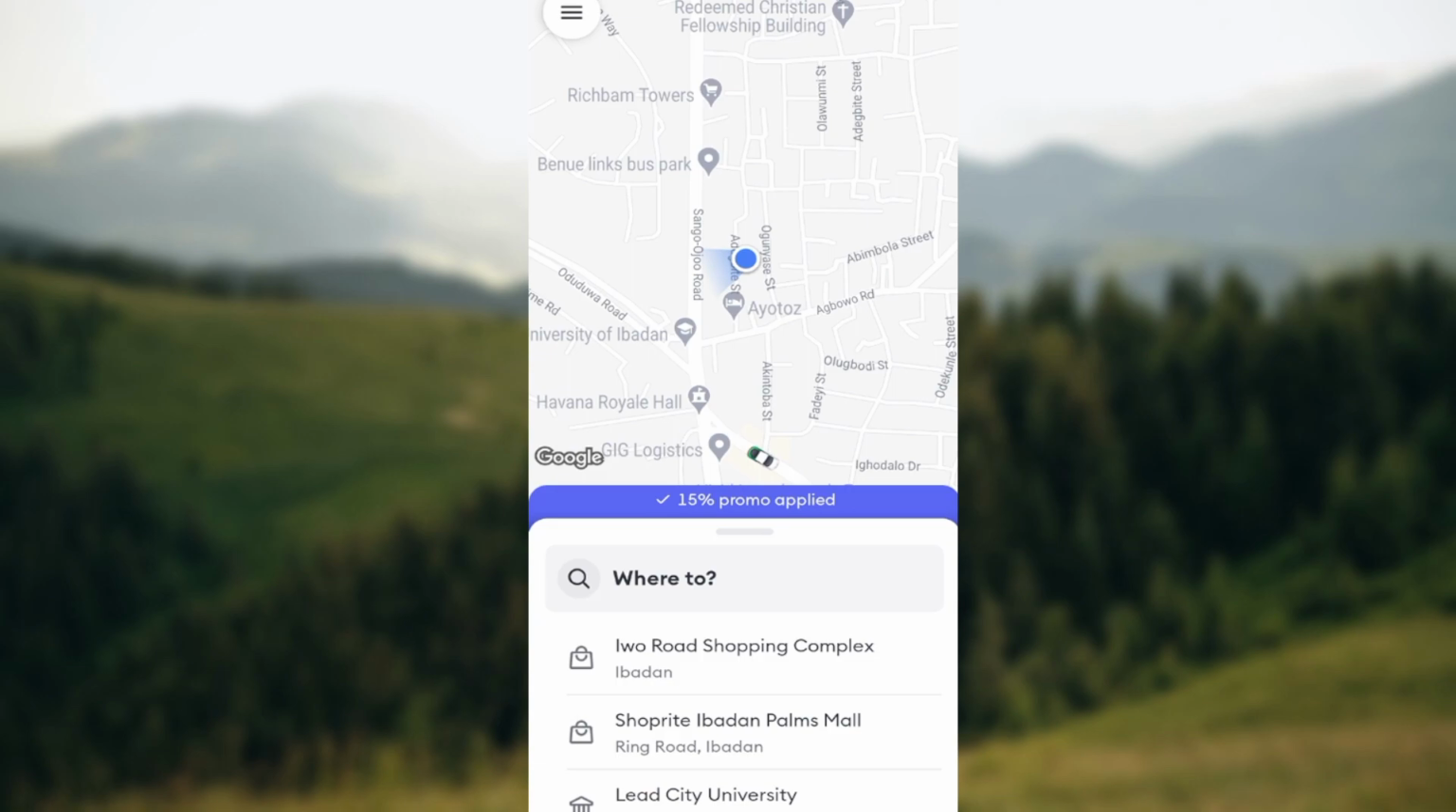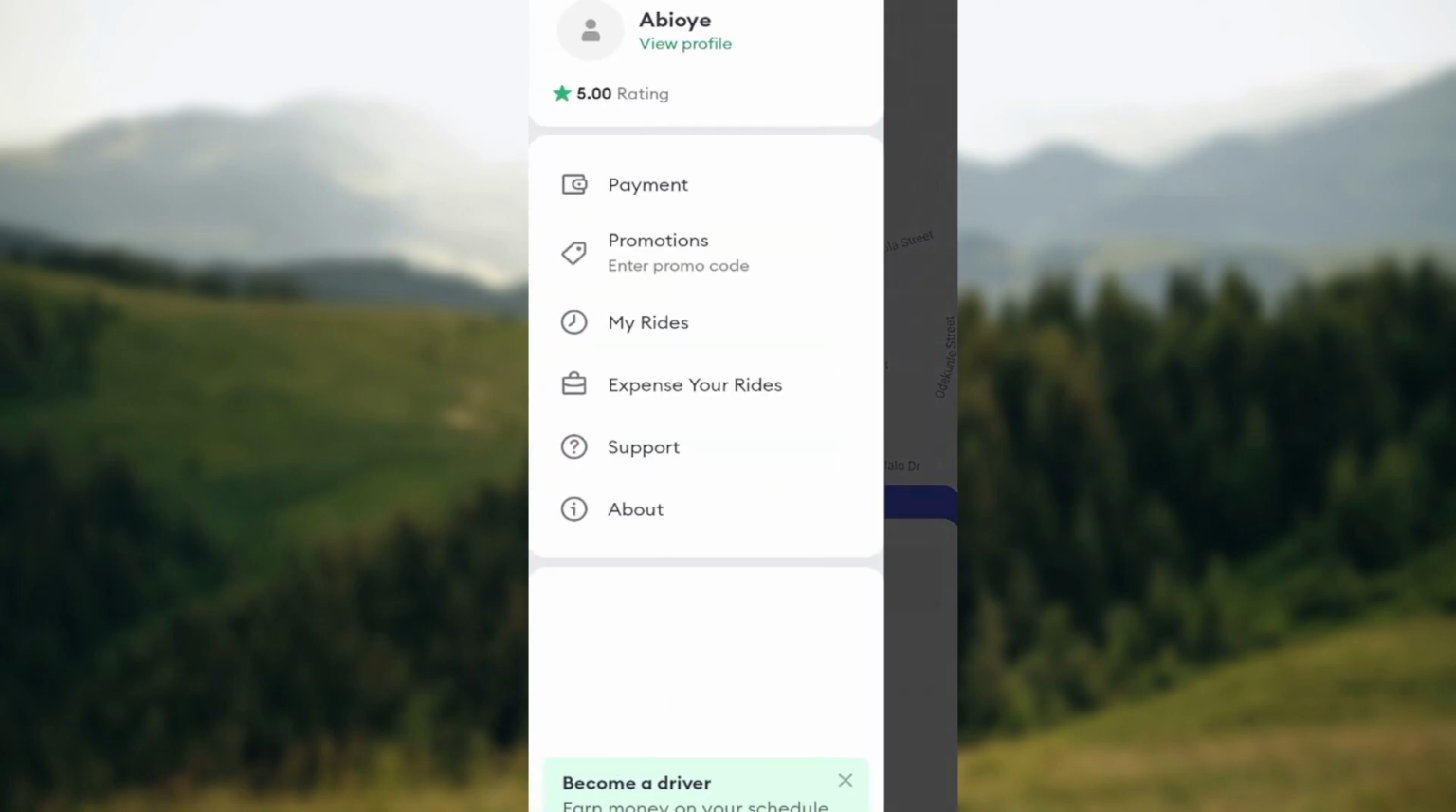The first step is to log in to your Bolt account. Once you are logged in, move to the top left corner of the screen where you can see three horizontal lines and click on it. After clicking on it, a page will be displayed. In this page, in the options displayed, select payment.